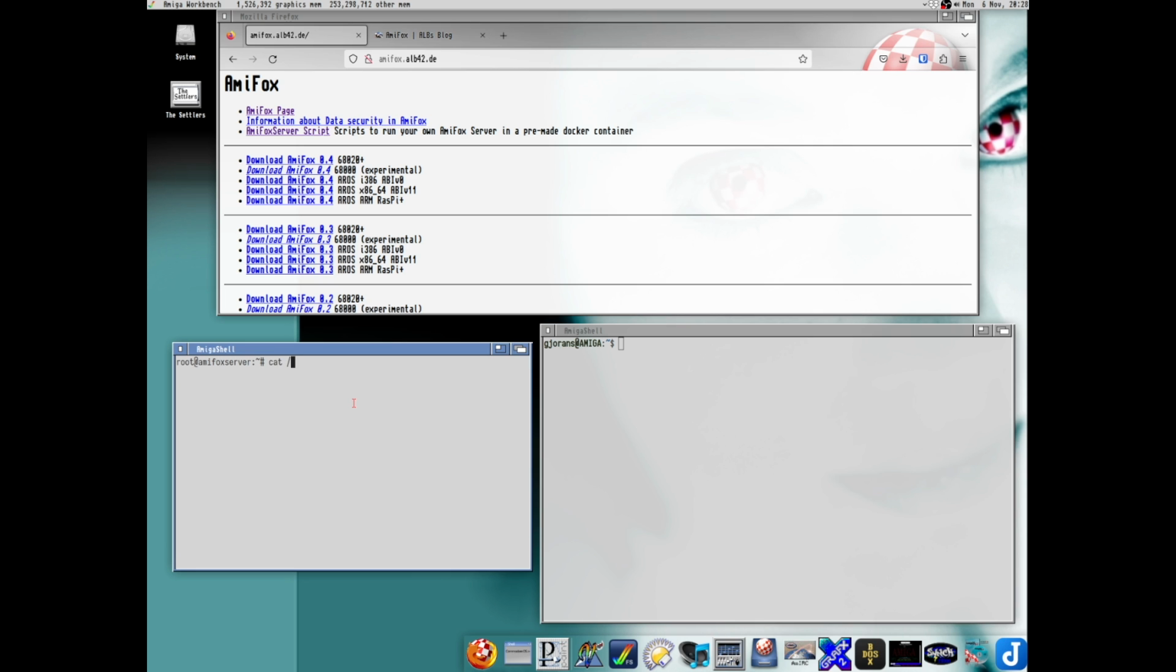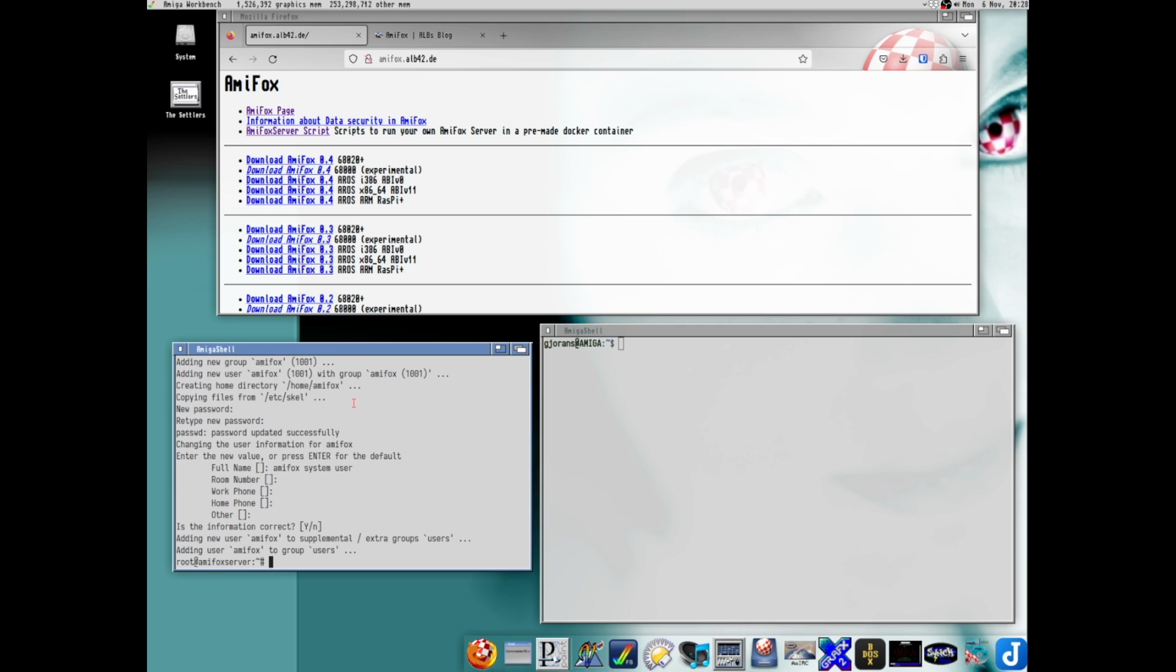To start with, you need a Linux computer. I've installed one and SSH'd into it. I use Debian 12.2. First, I want to add a new user that I can run this from. I don't like to install things as root, and I advise you to do the same. So let's just do everything default. Now we should be able to SSH into the server with the new user Amifox.